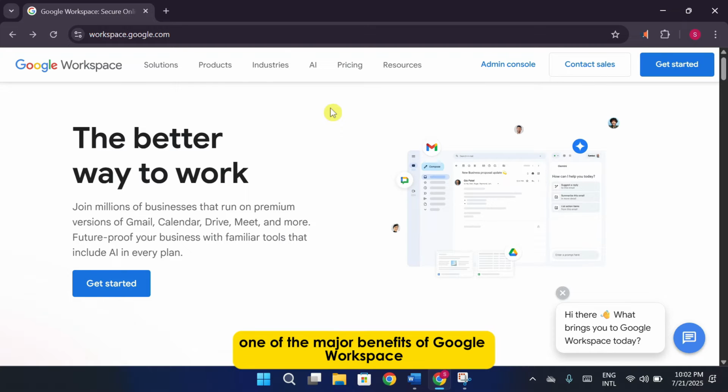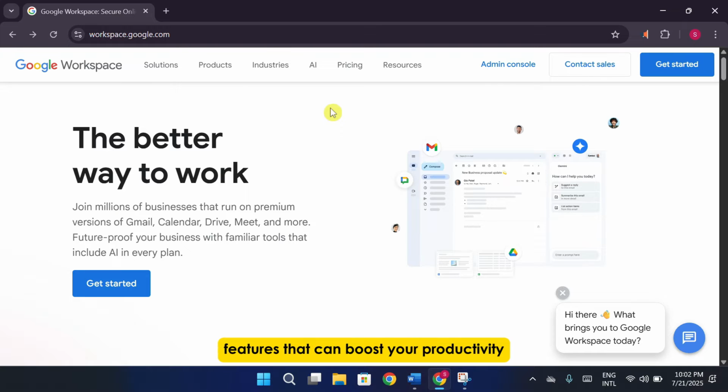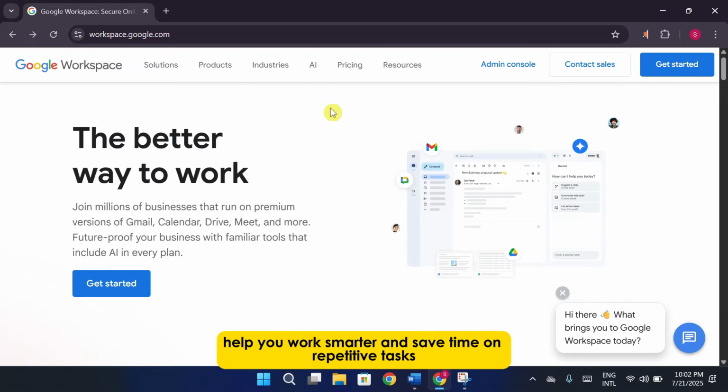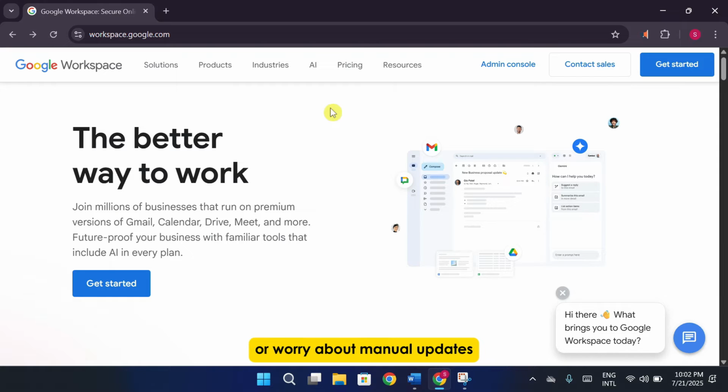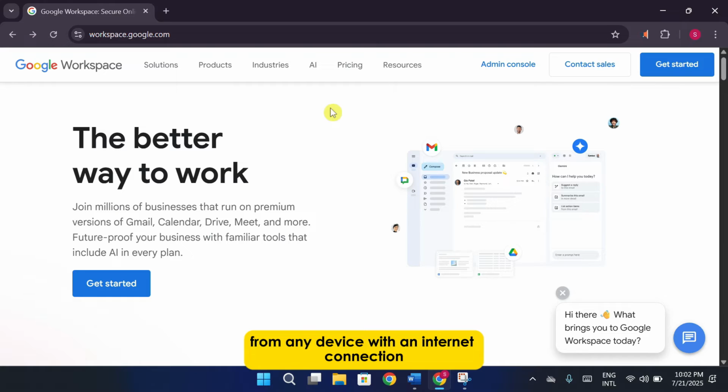One of the major benefits of Google Workspace is that it comes equipped with built-in artificial intelligence features that can boost your productivity, help you work smarter, and save time on repetitive tasks. All of the tools in Google Workspace are fully cloud-based, which means you don't have to install any complicated software or worry about manual updates. Everything is accessible online from any device with an internet connection.